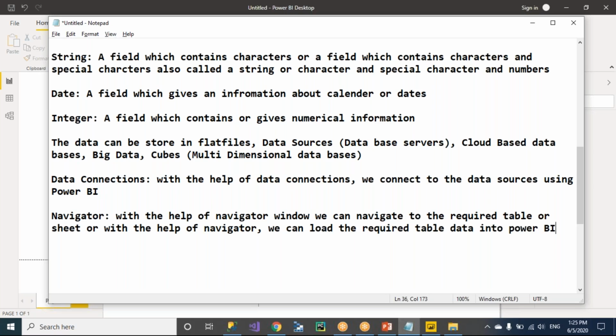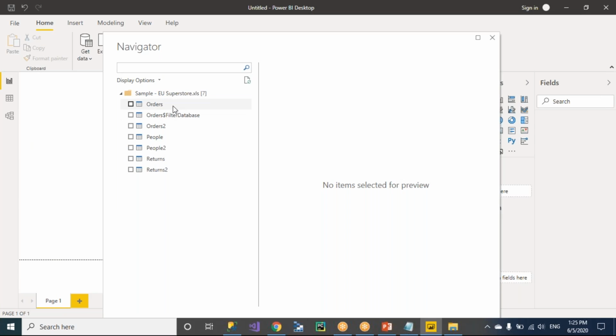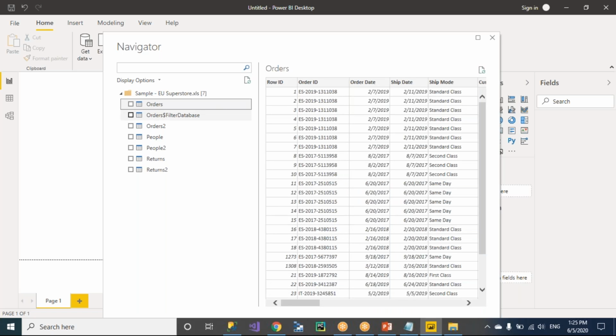Understood what is the use of the navigator window? With the help of the navigator window, we can choose the required table and we can load the required table data into Power BI Desktop. Now here, what is the required table? Orders. Just select here. I did not select, I just clicked on the table name. You see here, preview is loading. With the help of this navigator, you can also preview the data. You see, I have selected orders. It is giving the preview of the orders data.